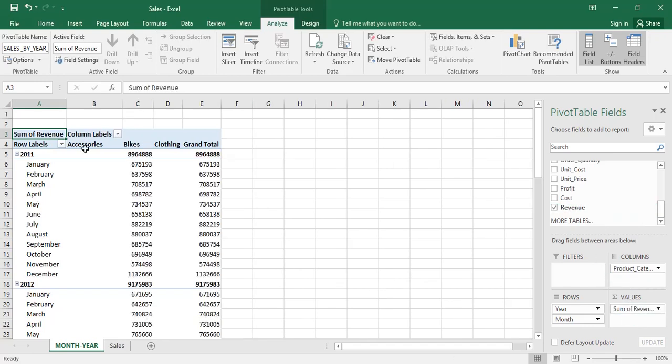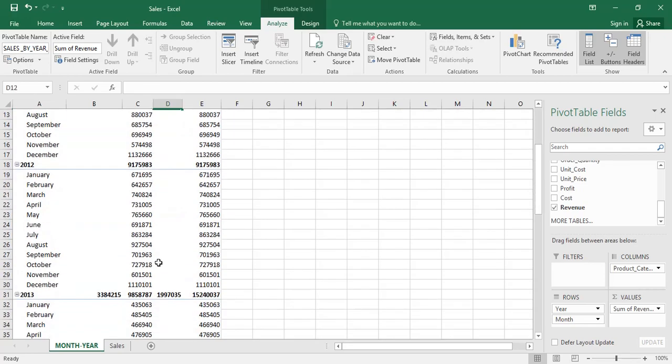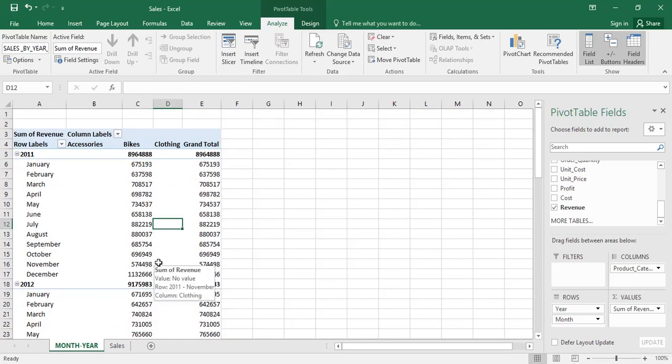Now, as you can see, we have successfully created a pivot table which is comparing the categories with the sum of revenue. This also shows which months and which category made a lot of sales. For example, for the accessories, there were no sales in January 2011, but for the bikes, there were sales in January 2011. For the clothing as well, there were no sales in January 2011. So as you can see, the total here is only for the bikes.